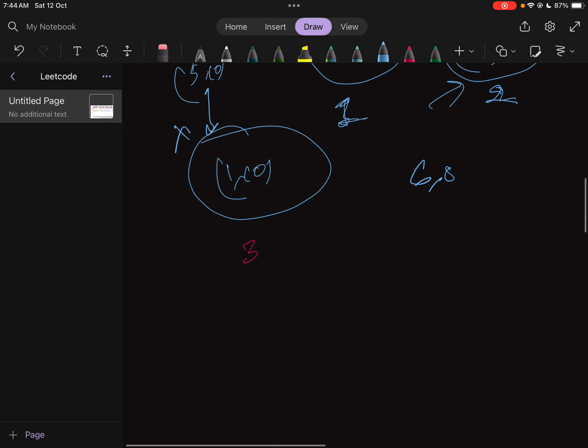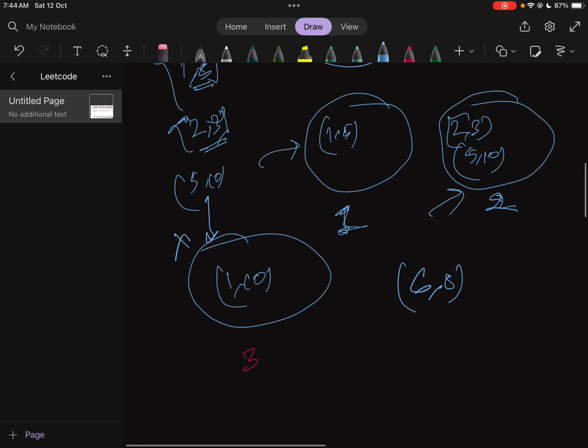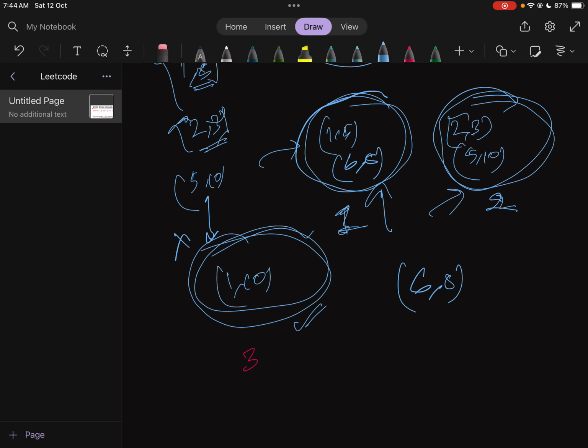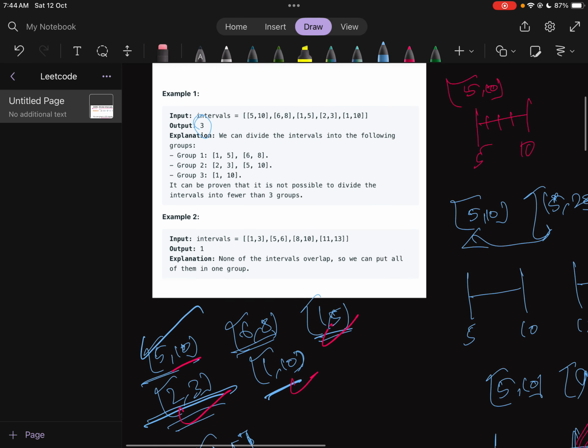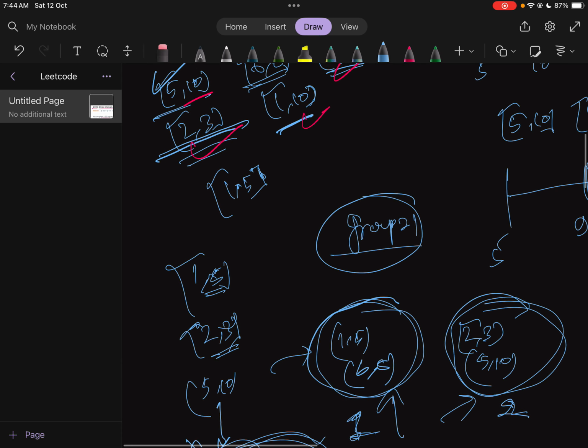Now it will come 6, 8. Can I place 6, 8 here? Yes, I can place it here, no pair will intersect. So how many groups have we used here? 3 groups: first group, second group, third group. Okay, that's why the answer is 3. Correct? Clear? Now go to the next example.